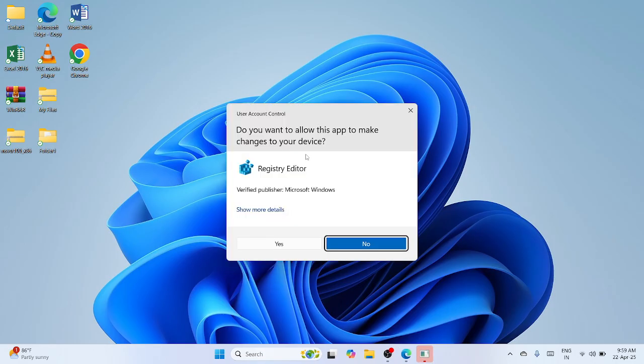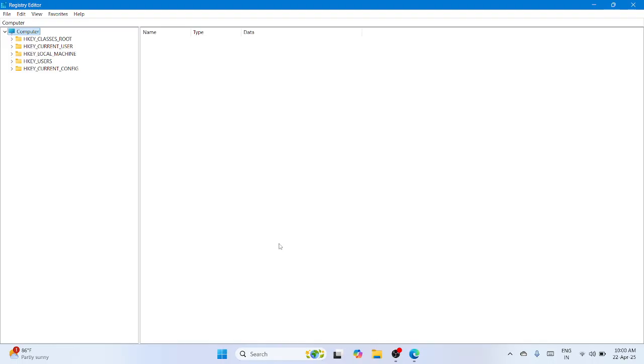So the moment you click on OK, you would be able to see a window where your user account control is asking you to confirm your action. Simply click on Yes to give permission and run this window called Registry Editor. From here, you would be able to see a window like this, and you need to navigate to the upper left side of the screen where you can see there a list of keys.